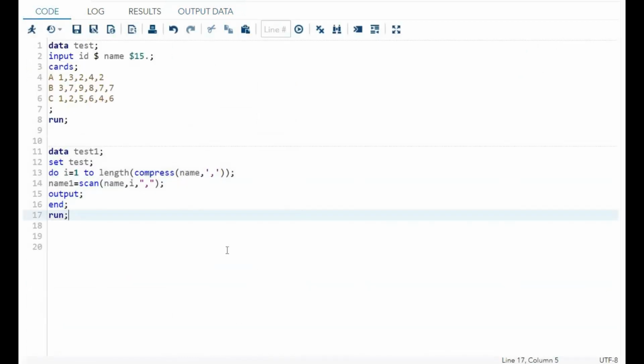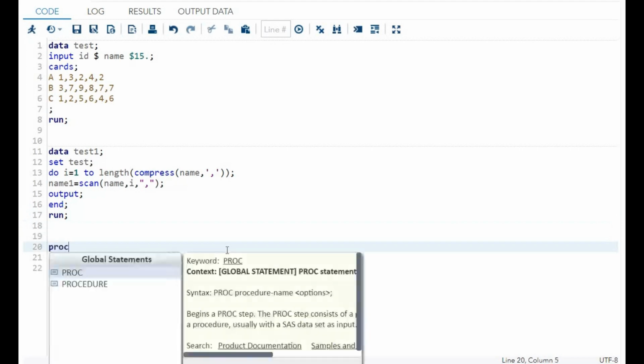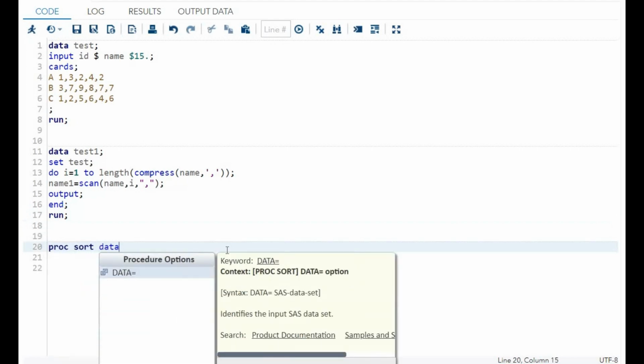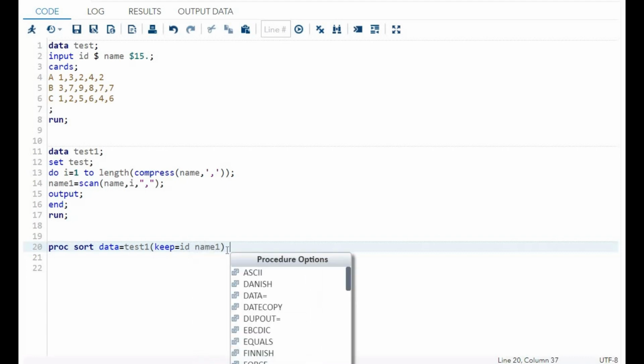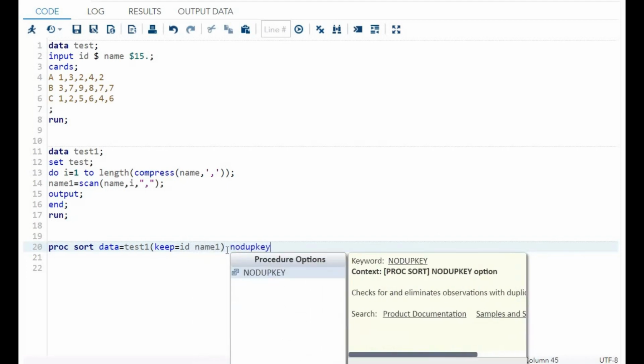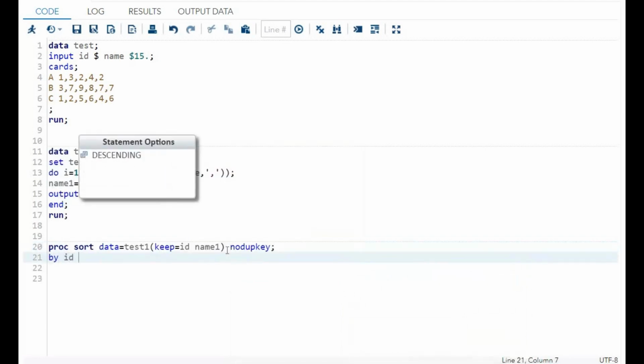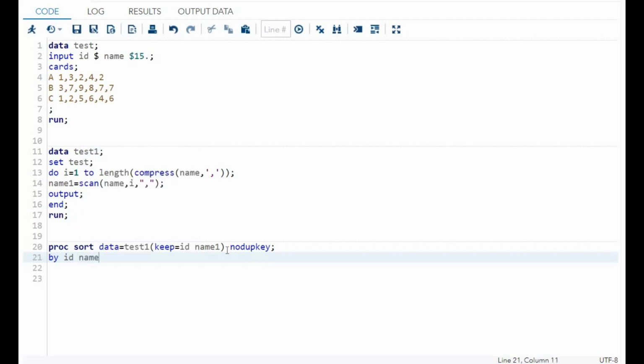Now we simply need to use proc sort. I'm considering this data set, and in the output part we only need this. We'll be using nodupkey, and I'm mentioning two variables here. The first one is ID, since for each ID we want to remove the duplicates, and the second one is name1, which is the new variable which we had created.